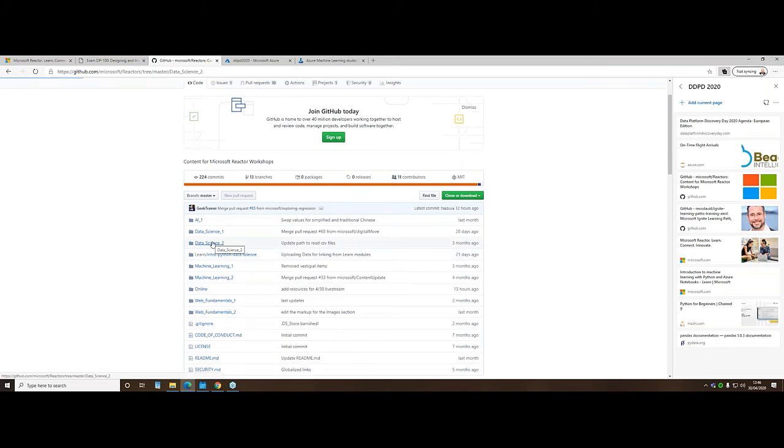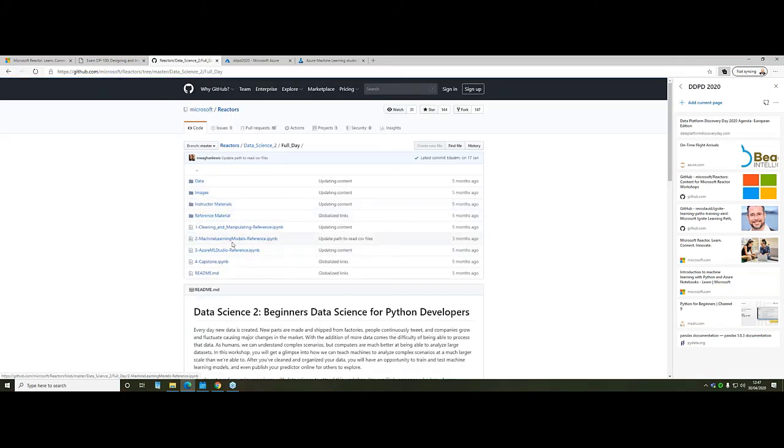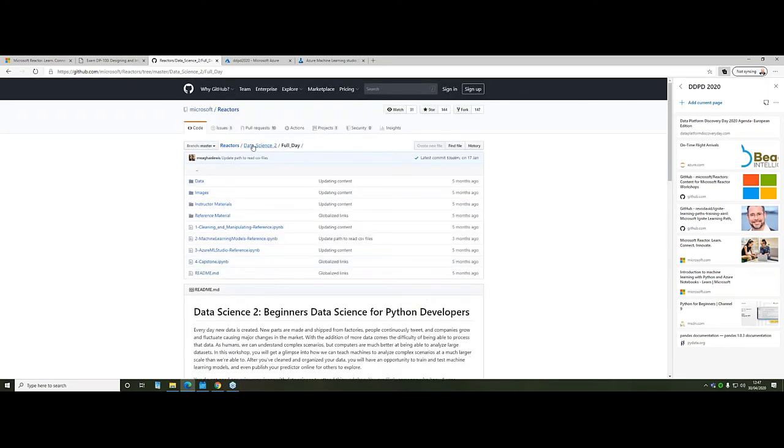Once you've done Data Science 1, you can go to Data Science 2. It's a little bit more involved. It has some additional machine learning models and references. It's a bit of a next step after Data Science 1. And then we also have 2 other workshops.